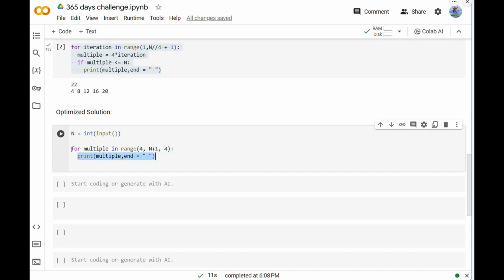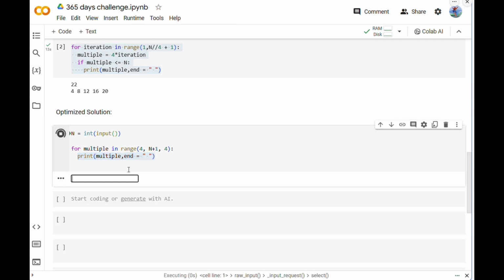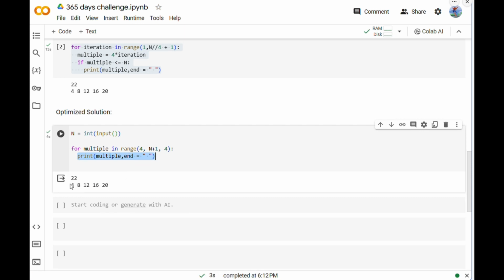So let's run this and see whether we are getting the same result or not. That's right, 22. So it is giving the same result.